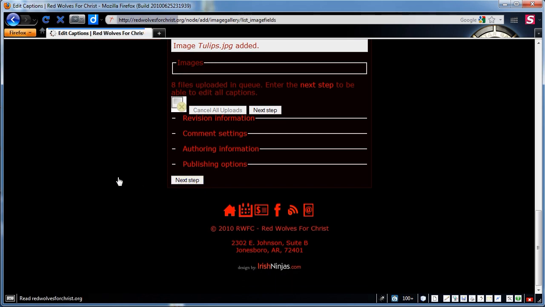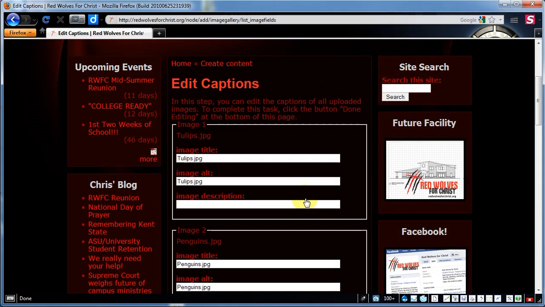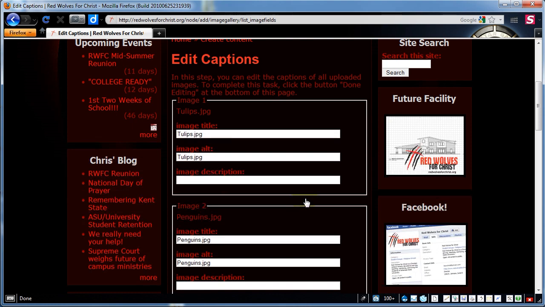What that's going to do is bring up your captions page. So what we've done so far is upload the images to the site. We've not really changed anything. But you can go in here and change the title of the image. And for search engine optimization purposes and readability, accessibility, what you'll want to do is enter an alternate tag, what they call an image alternate tag. It can be the same as the title if you want. It doesn't have to be anything different. It can be something different.